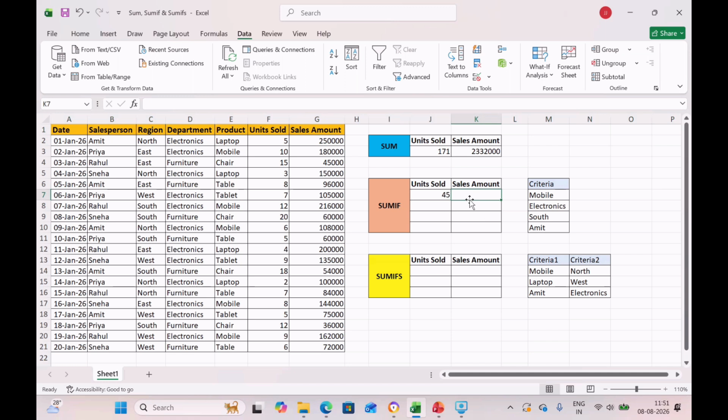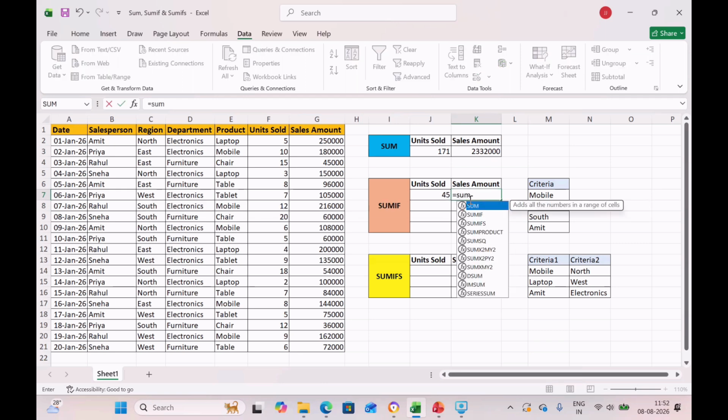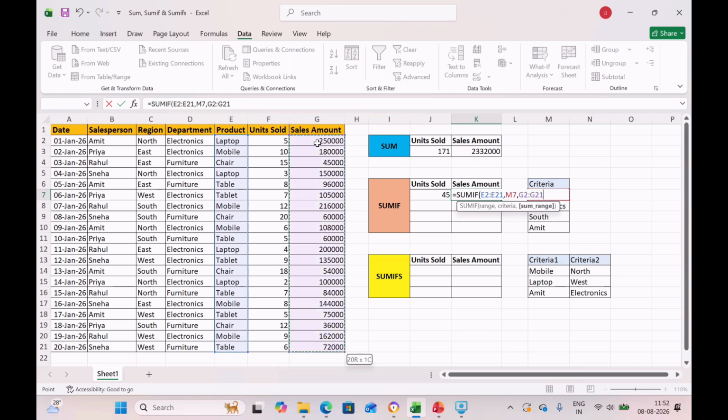one more formula to add the sales amount for the same criteria, mobile. Equal to SUMIF, the criteria range is this, comma, the criteria is mobile, comma, the sum range is sales amount. You can see.